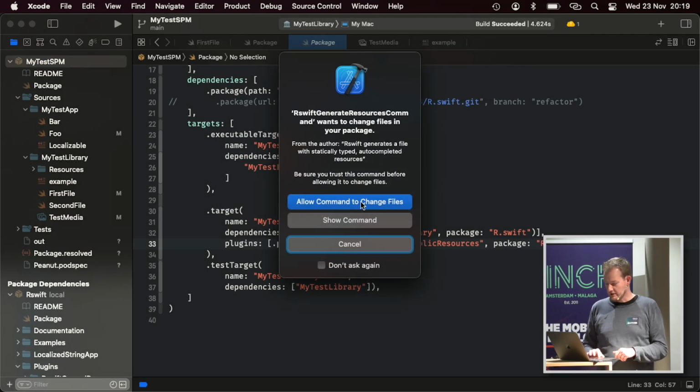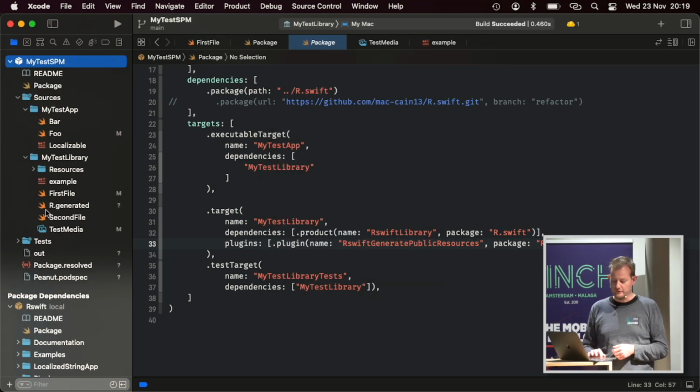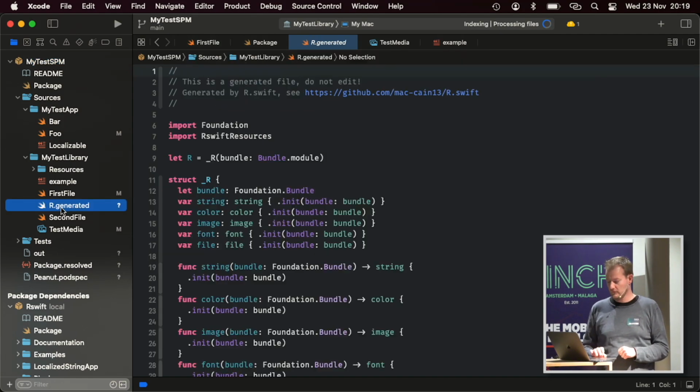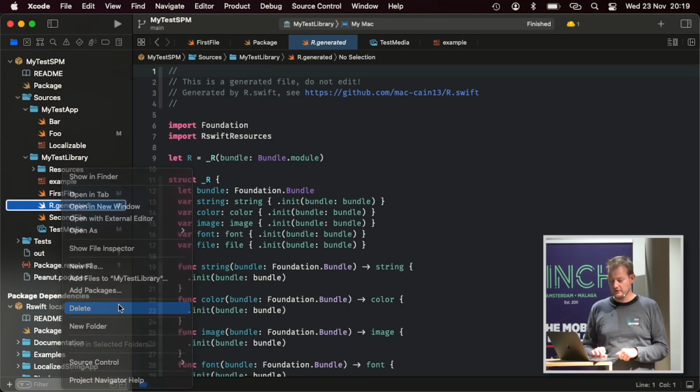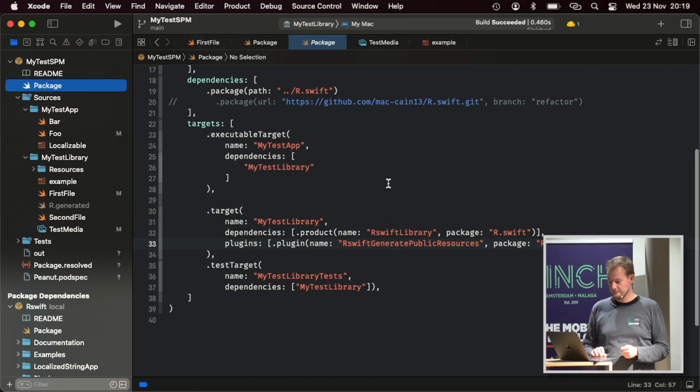Now I'm running it manually. Allow command to change files, because it's changing files. And this manually run version generated the file over here. So if you want to check in the file, you can do that as well. So those are the two flavors of package manager plugins, either a build tool or a custom command. In this case, I prefer the build tool because I don't want to run it manually each time I change something. But if you want to check in a file, this is a more useful version.